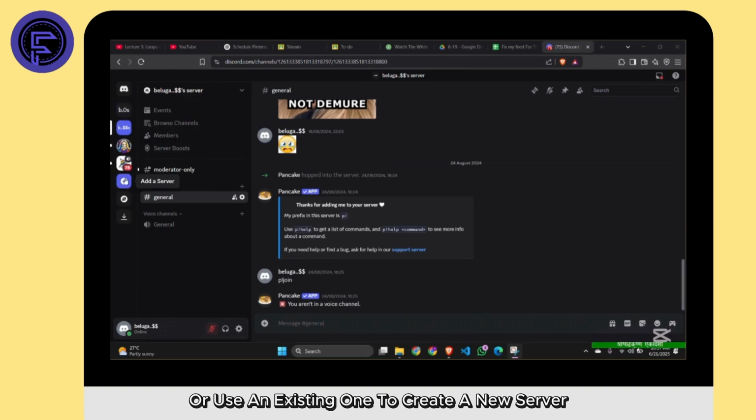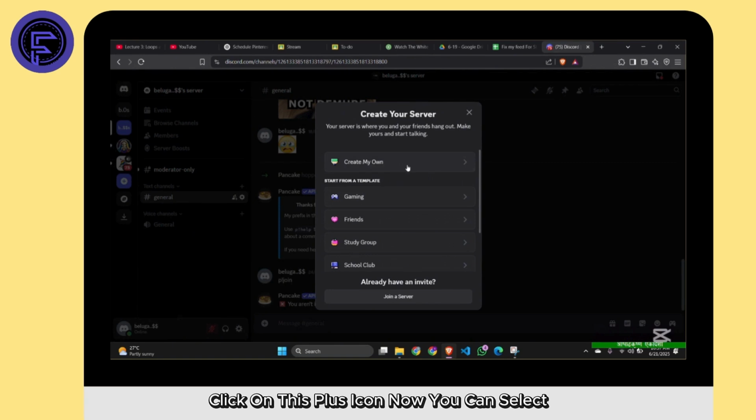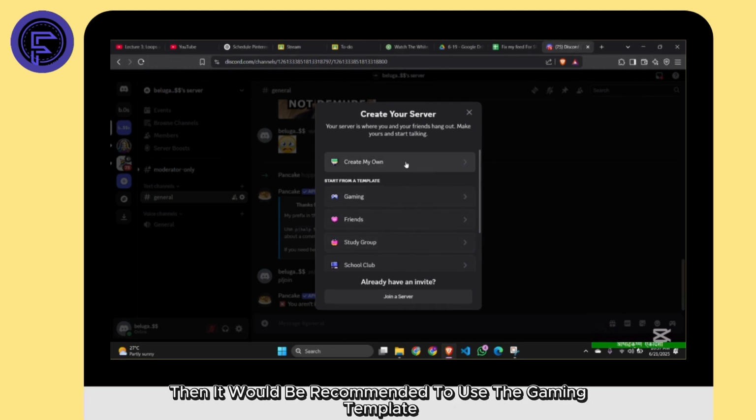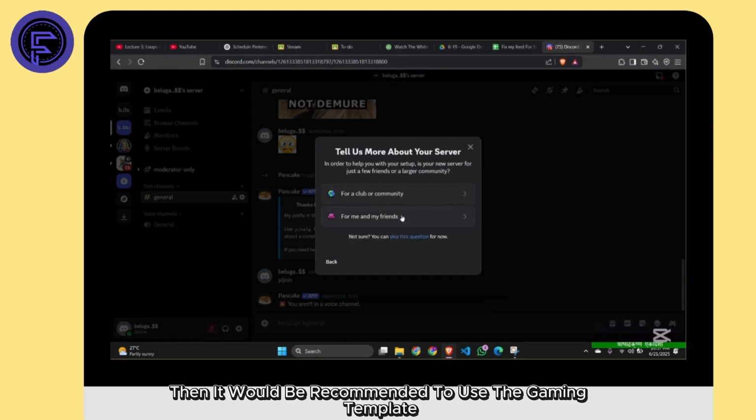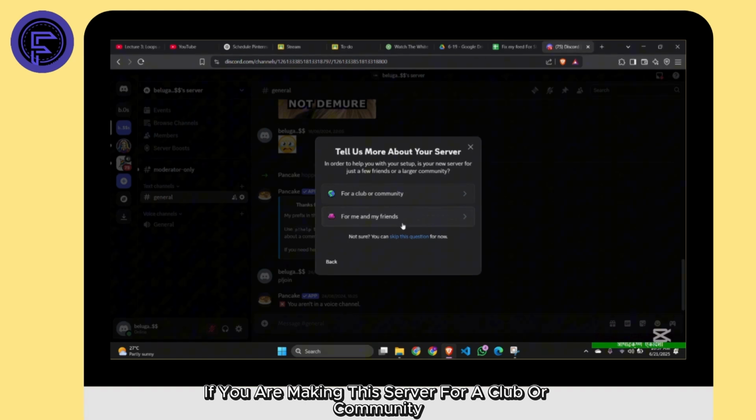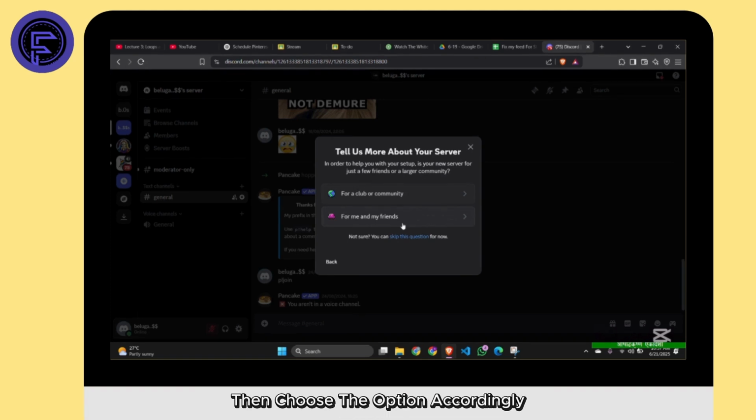To create a new server, click on this plus icon. Now you can select Create My Own or use any other templates. If you are making a gaming server, then it would be recommended to use the gaming template. If you are making this server for a club or community, then choose the option accordingly.